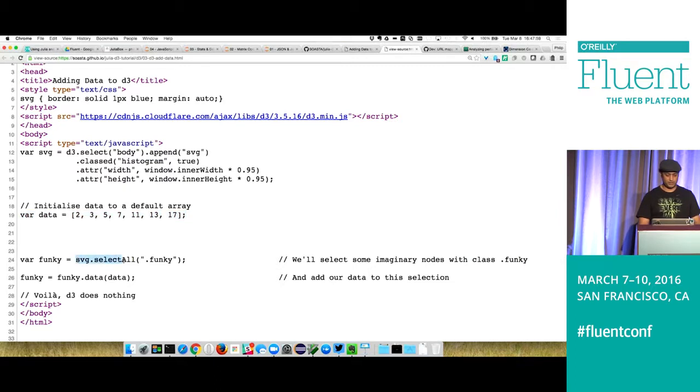Then we did svg.selectAll(".funky"). So this is selecting all elements with a class name funky. Notice the dot here. So the dot says something with a class name. If I used a pound symbol, it would mean with the ID of that. So in this case, anything with a class name of funky, I want to select. And then assign this particular data, this array which I've created here, assign it to that.